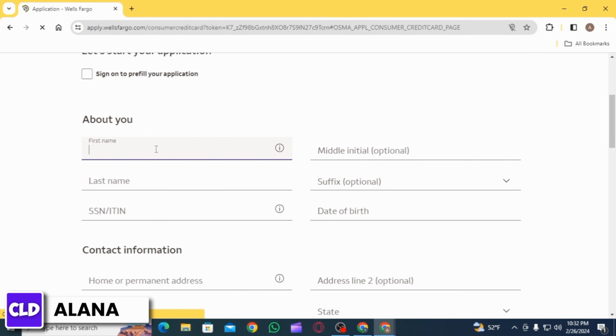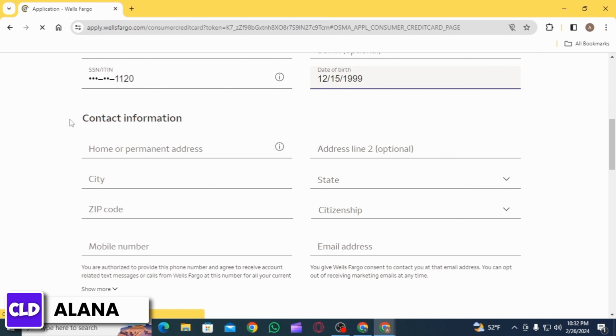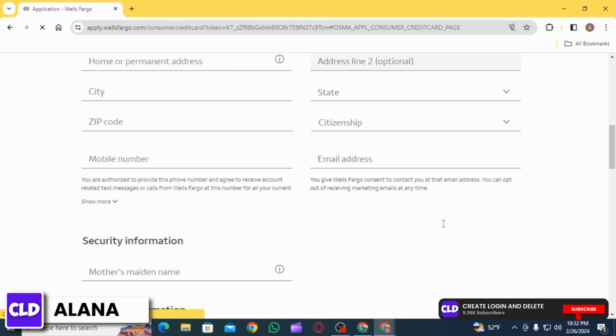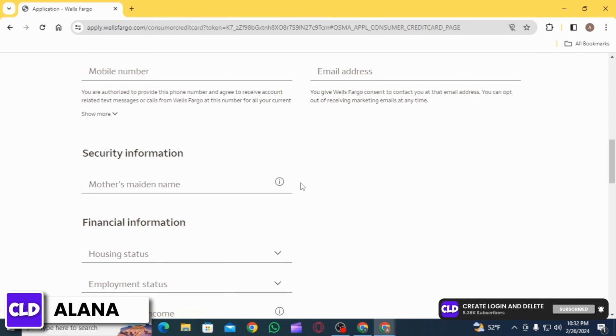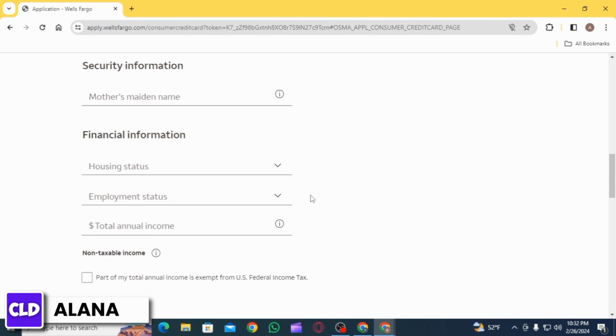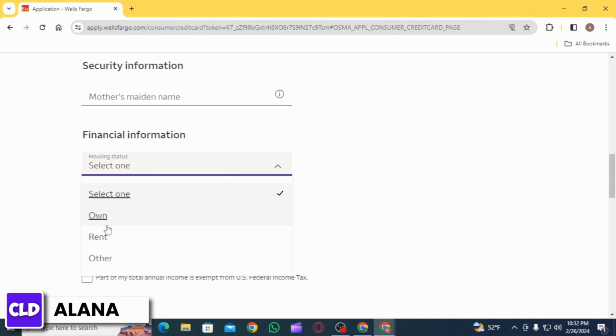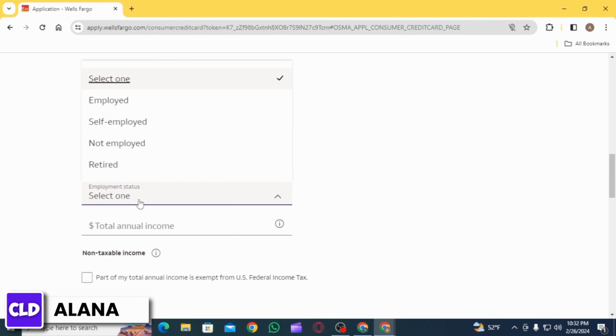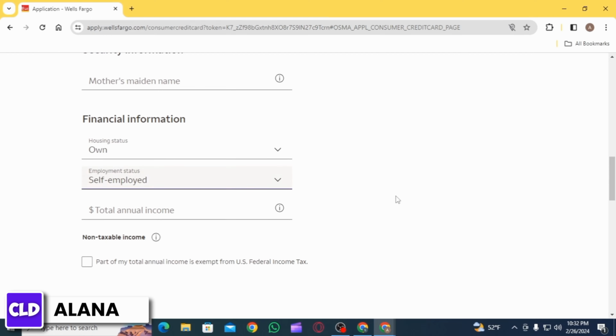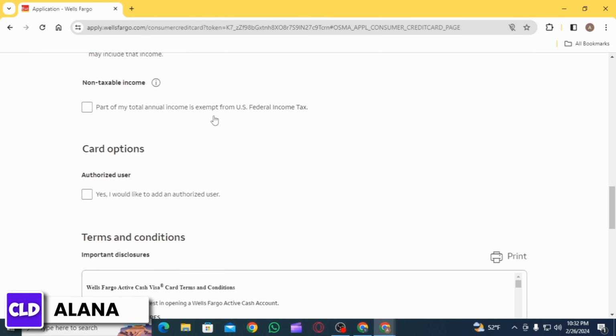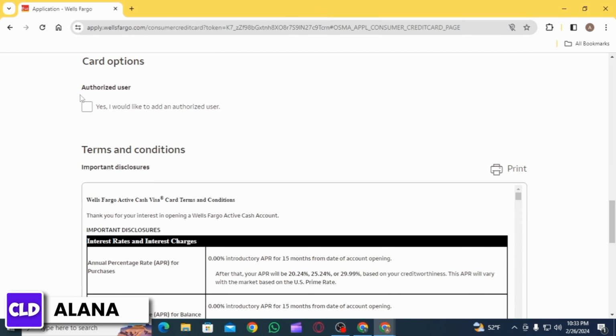Once you click on this option, you will have to now fill up this form. Here, you will have to enter your personal details such as your first name, last name, social security number, and date of birth. Then you will have to enter the contact information such as your home address, city, state, zip code, citizenship, mobile number, and email address. After that, you will have to enter the security information such as your mother's maiden name. Then you will have to enter the financial information about your housing status, employment status, and your total annual income.